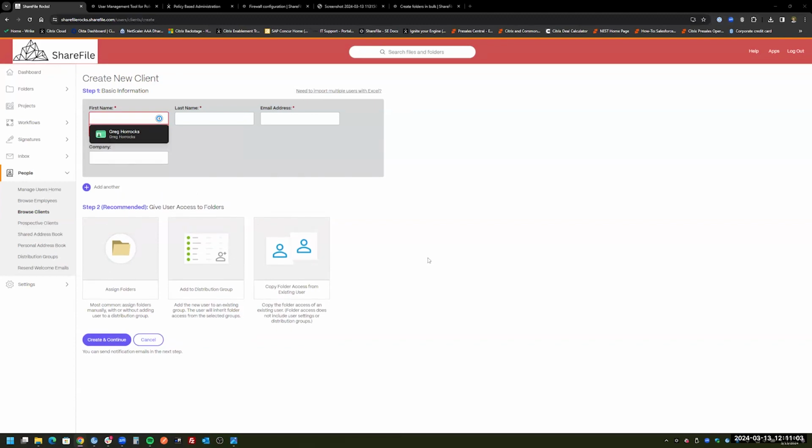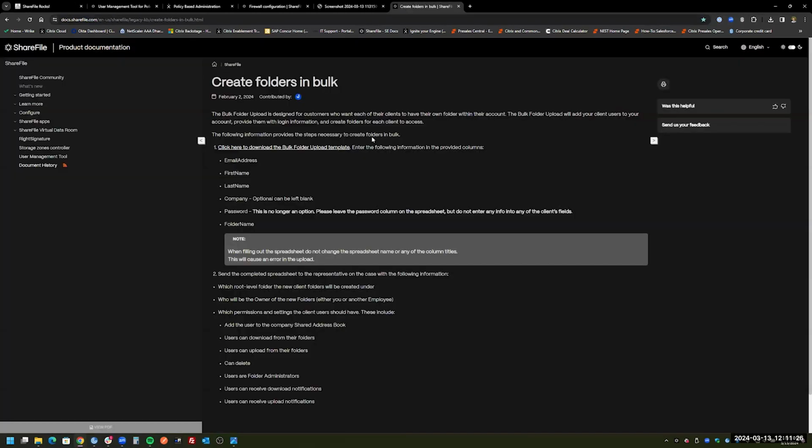Another way that we can do bulk uploads in terms of folders is we can actually do a bulk folder upload. This is something that support can help you with. It's not going to be available in the web application. So this allows you to do bulk uploads of folders and assign client users to them. And one thing I will show here is also on our product documentation page. If you search for create folders in bulk, it will give you a download link to get the bulk folder upload template. It gives you some information to provide, and then support will be able to add those folders and users in your account.